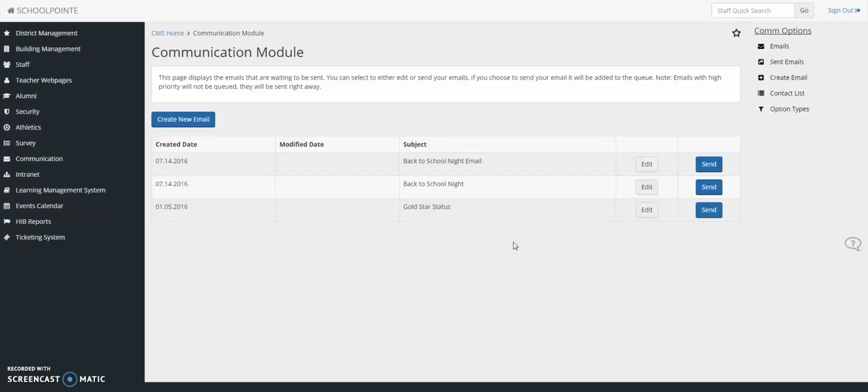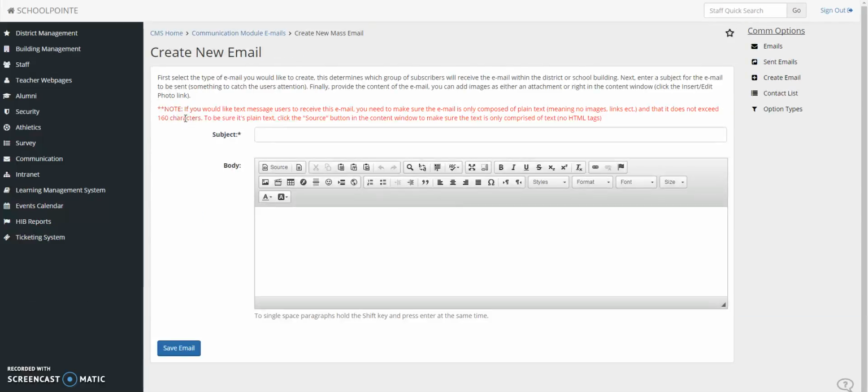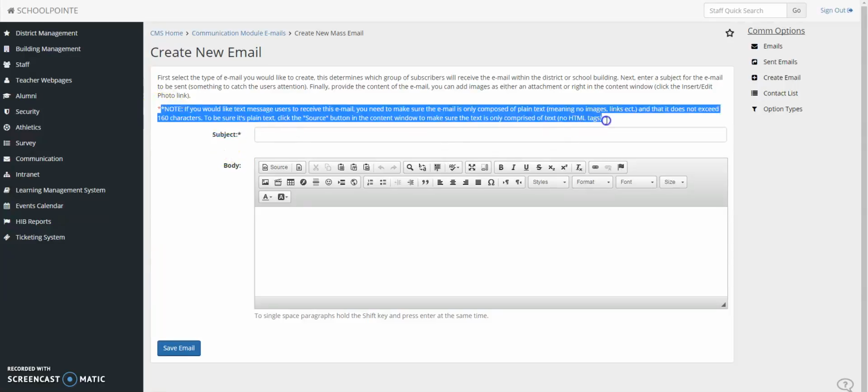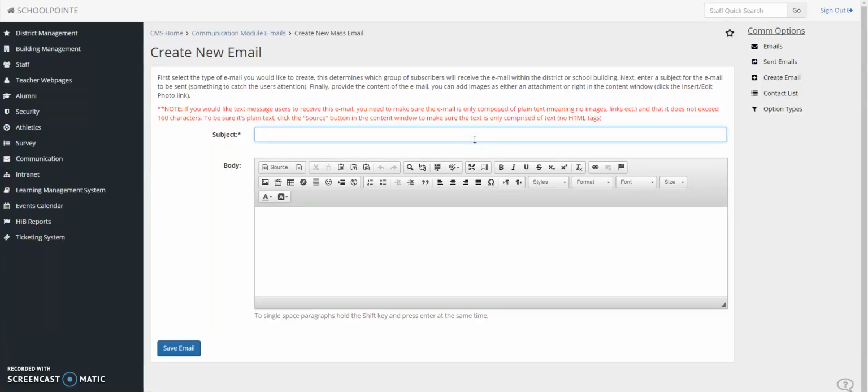If you want to create a new text message or email, we're going to click on the Create New Email button right here, and this is where we add our message. Now, if you are sending a text message, you will want to read this note right here that talks about how it can be no more than 160 characters. So let's take a look at if you were to send a text message.